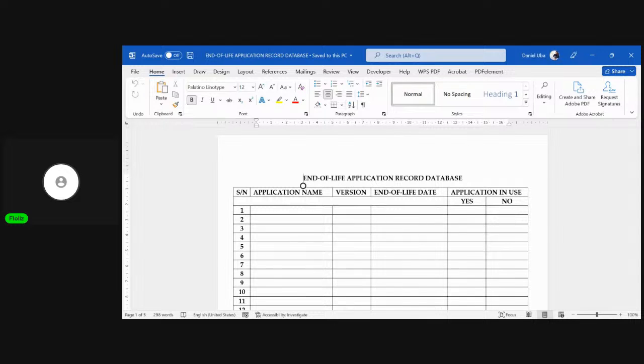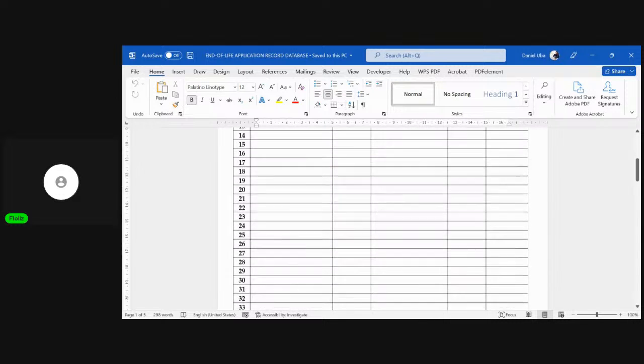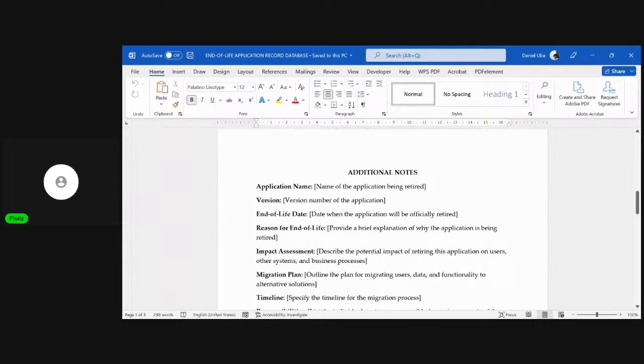Now, you put the application name. If it's a Windows application, you put the application name, you put the version, right? The end of life date. And if the application is in use, you indicate yes or no. So you also need to have this database handy, right? So when you are done, for each of the applications, you have to put additional notes. The application name, the version, the end of life date, reason for end of life. You put a brief explanation.